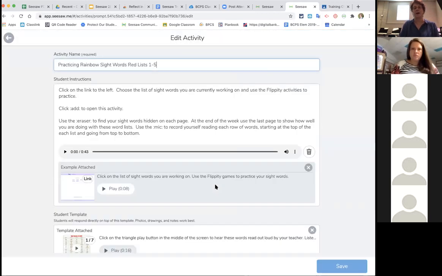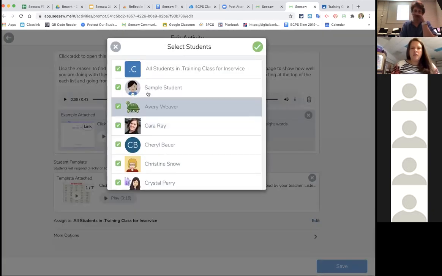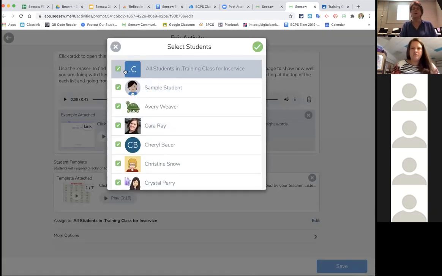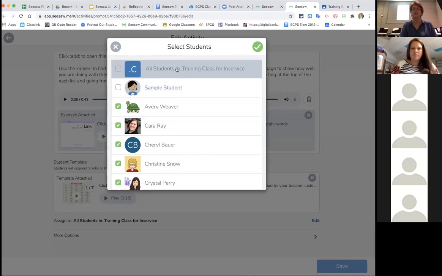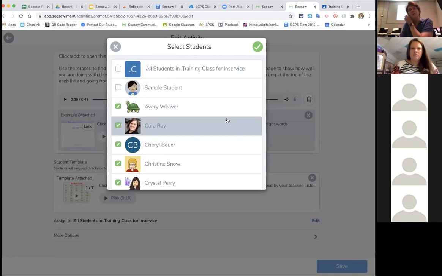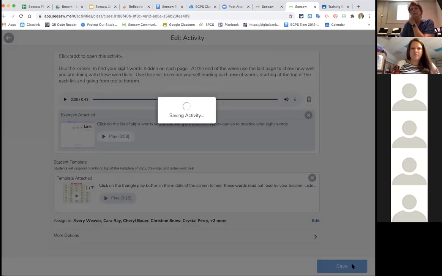Or from now on, I'm going to make sure that I don't assign it to all students in the class, that I'm going to turn off my sample student, and that also turns off all students in the class. That way, when new students add after today, they will not get work that was assigned before they showed up. And then I'd have to hit the green check mark and save.